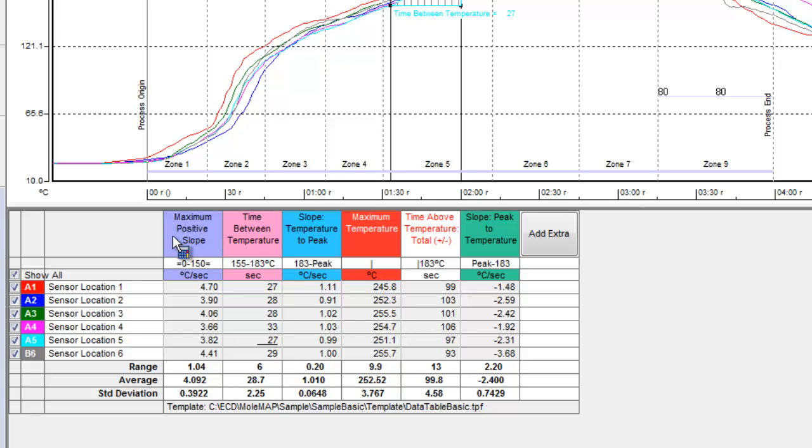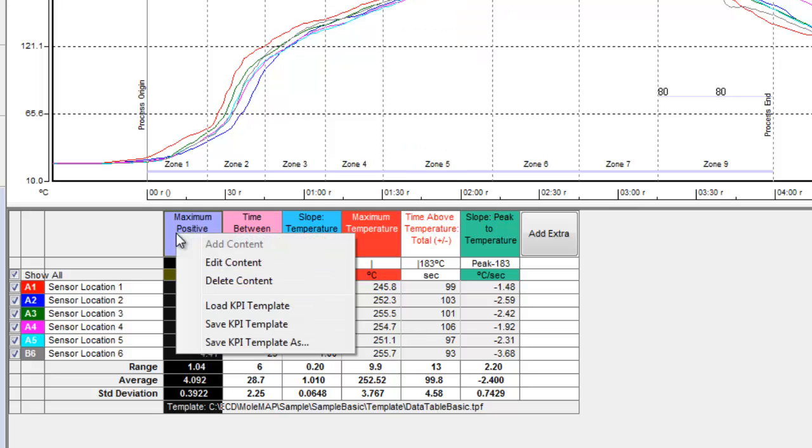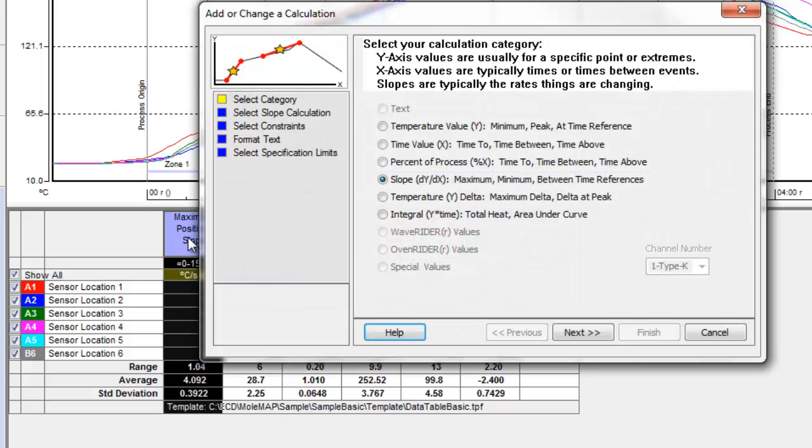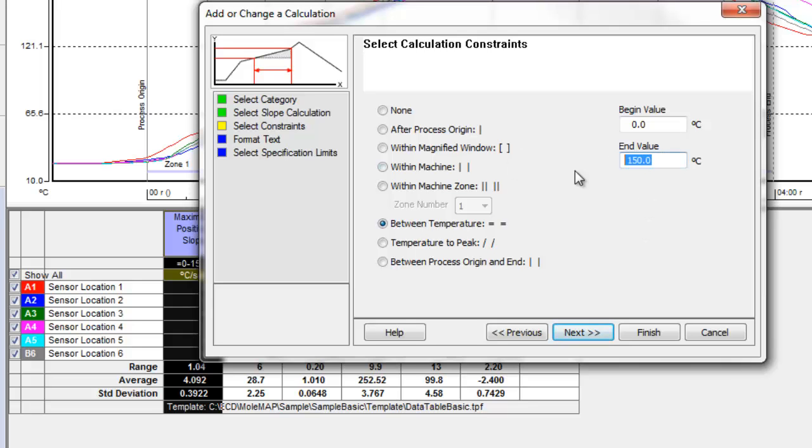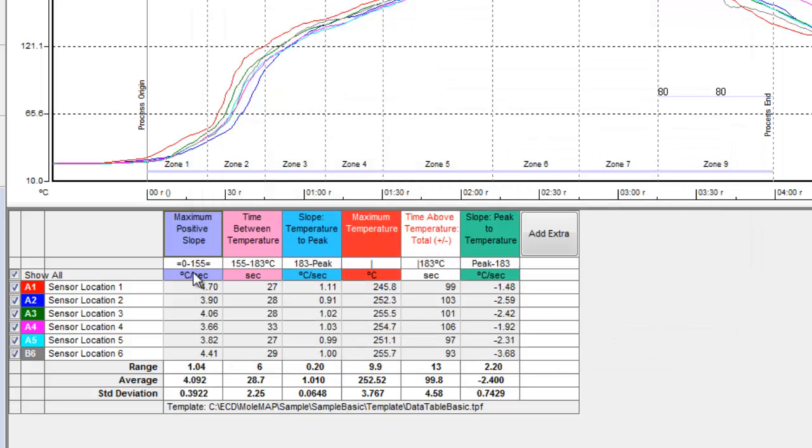I'm going to change our maximum positive slope as well, just to measure the 0 to 155 that we were looking for. If I right click at the top of that first column, you can see that this is set for a slope measurement already, since the column's already been created. We can hit next, and if we hit next again, the end value that we're looking for in this case is going to be 155. We can hit finish to change that first column of the default table.